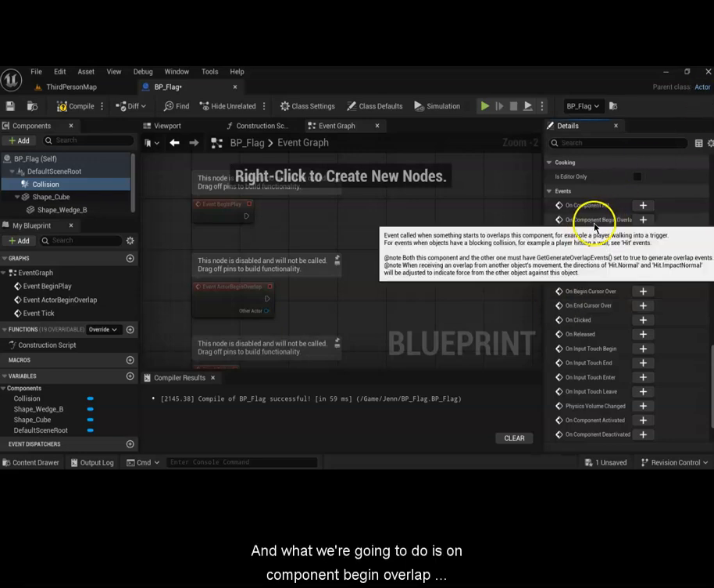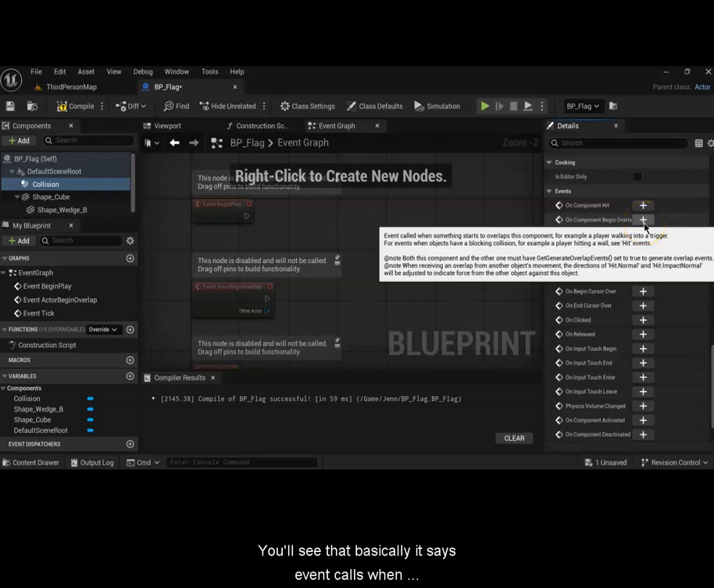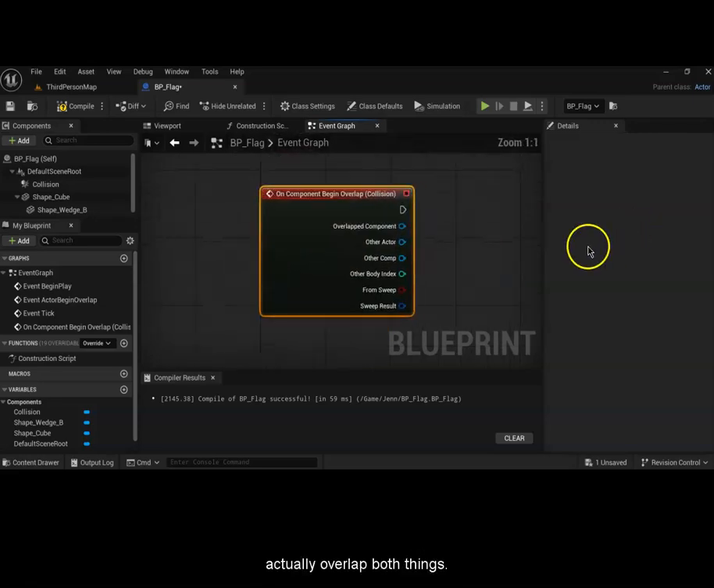And what we're going to do is choose component begin overlap, and you'll see that it says event called when something starts to overlap this component. For example, a player walking into a trigger, or for objects that have a blocking collision, for example a player hitting a wall. So we're going to say component begin overlap, right? We gave it a little bit of space around it so that they could actually overlap both things.